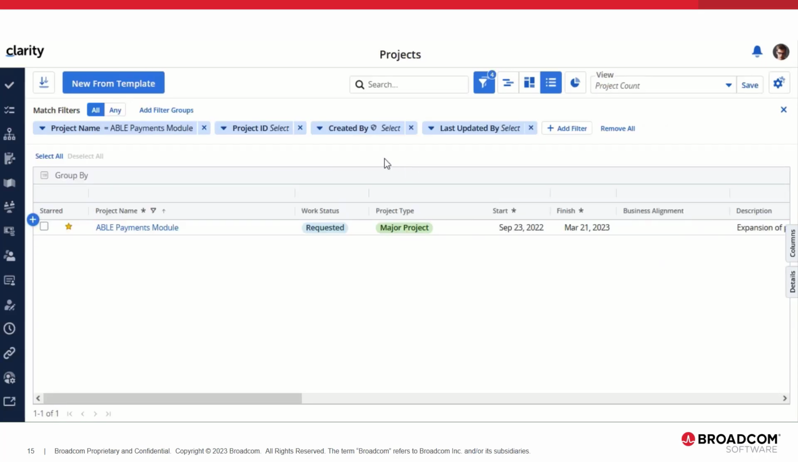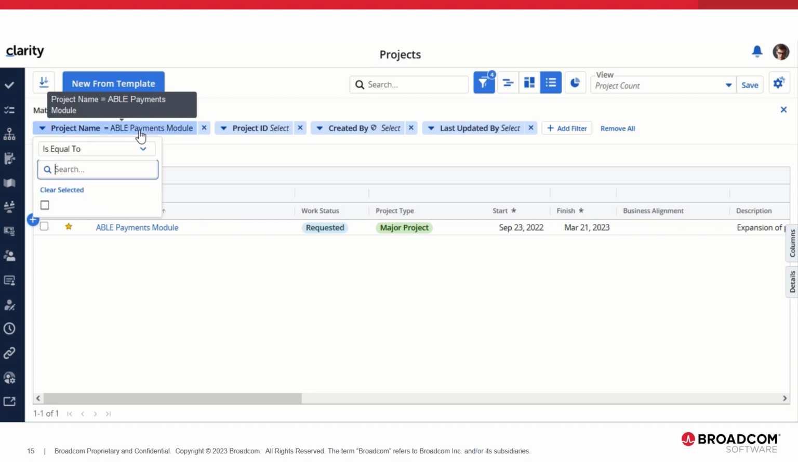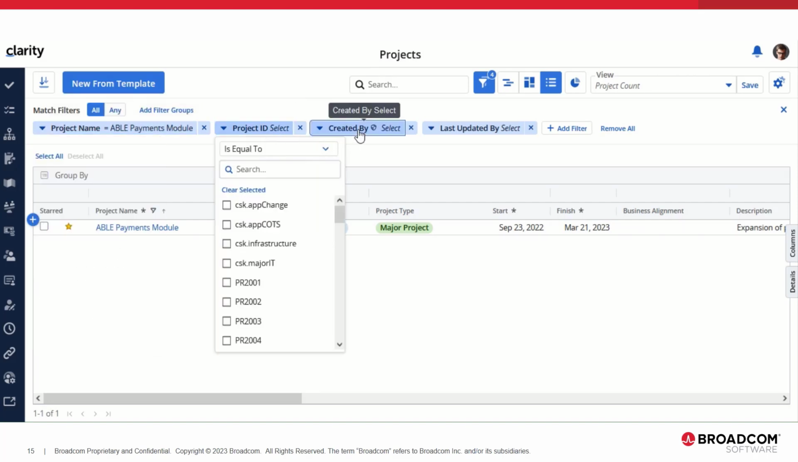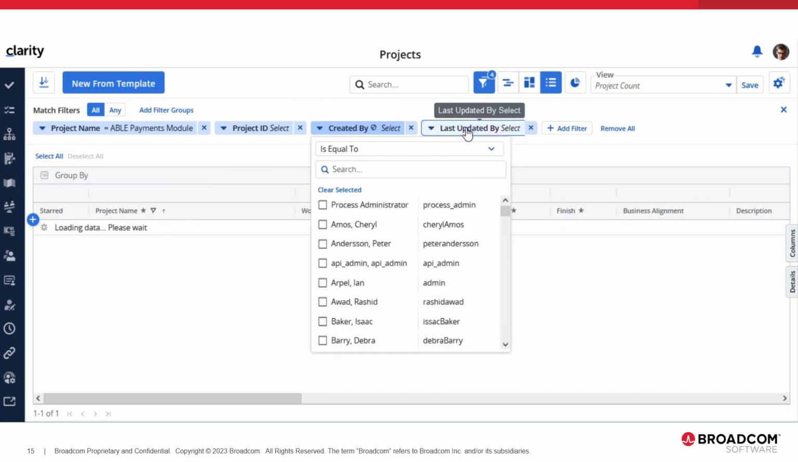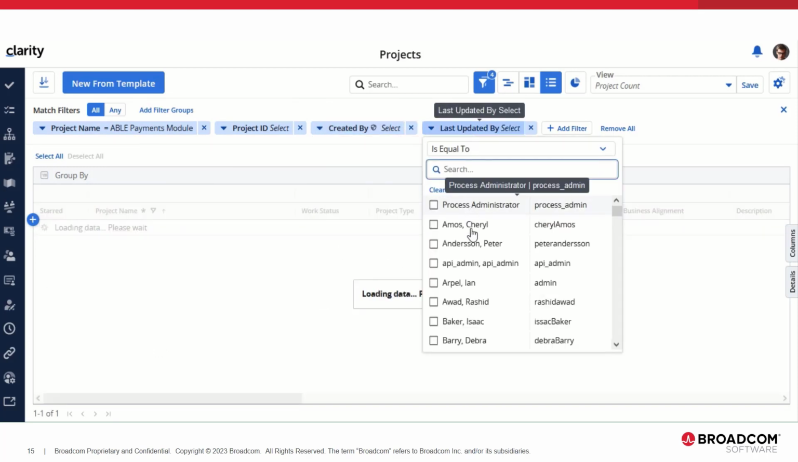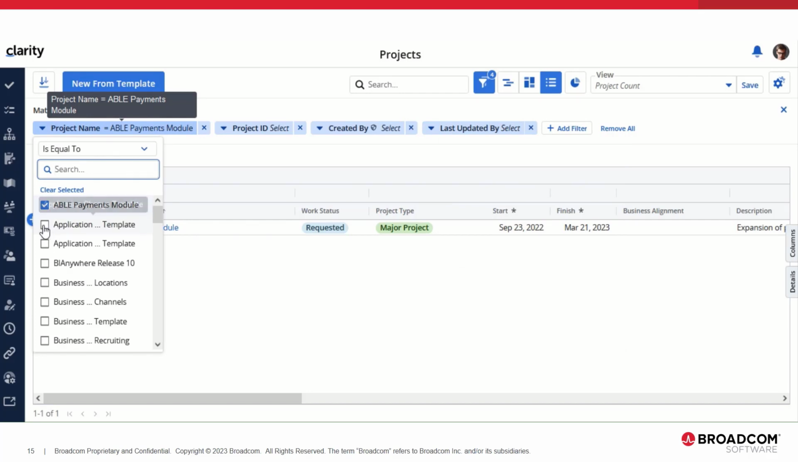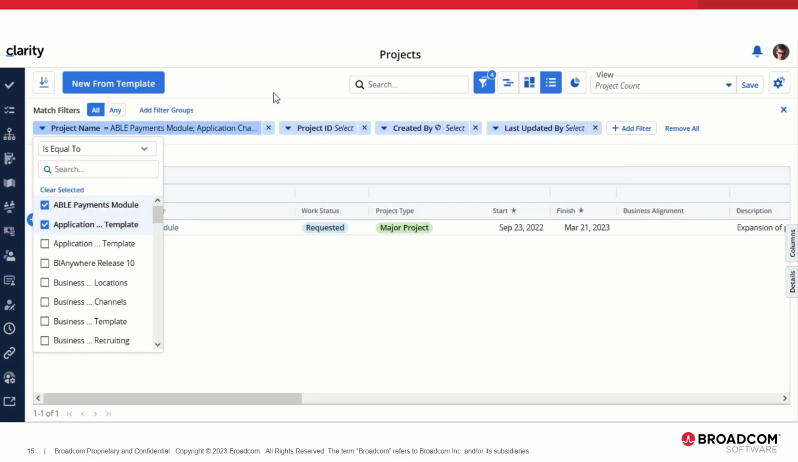Whereas in Clarity 16.1.1 in the projects workspace, these filters, namely project name, project ID, created by, last updated by, display the values when the is equal to operator is used, so that the user can multi-select the values as required and filter the data.